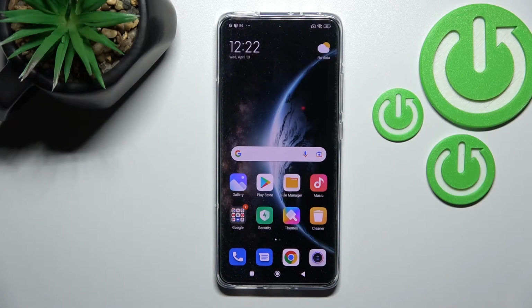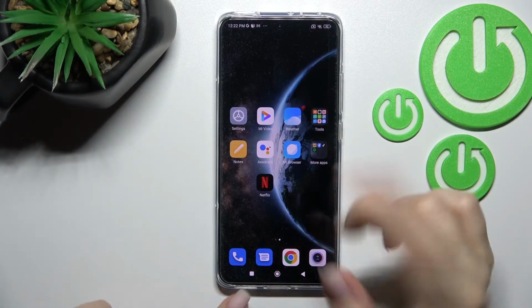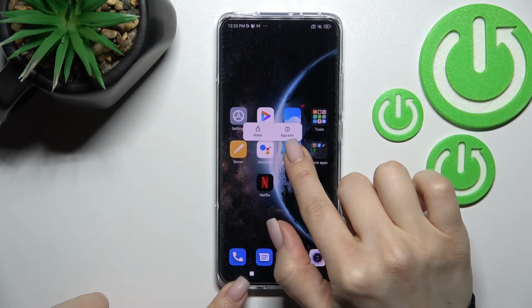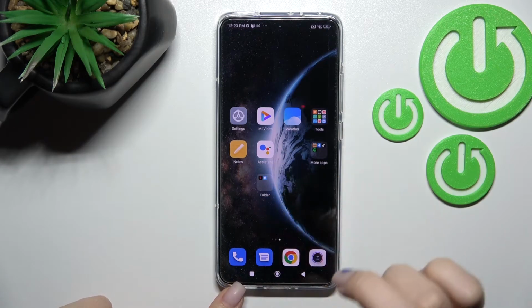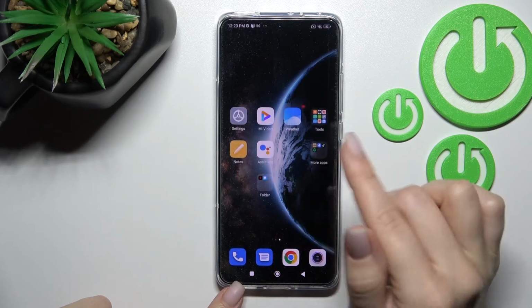Welcome. In front of me is the Xiaomi 12, and I'll show you how to create home screen folders on this device. So first, you should hold an application for a while and drag it onto another one. And here you can see that we just successfully created the new folder.